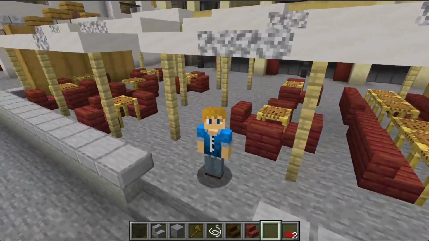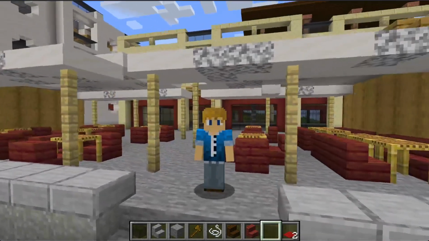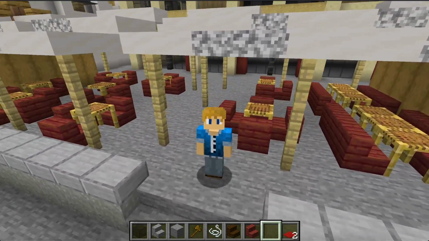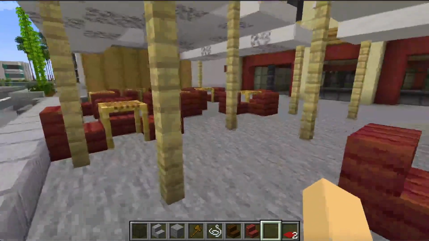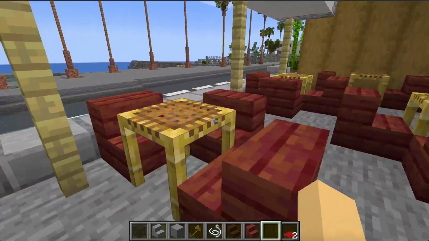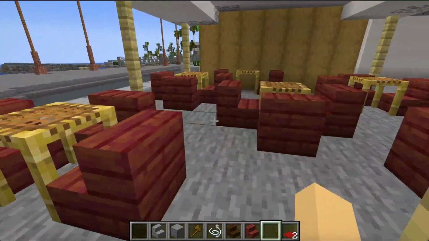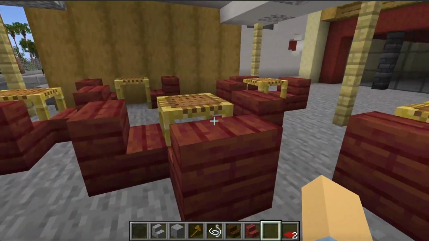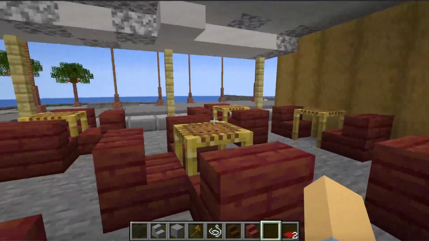Okay, so now I've just done some chairs under the canopy here for a little restaurant area. Now you've noticed probably that I've only done 3 seats per table. I know this is less realistic, but I just feel like it keeps the space more open.